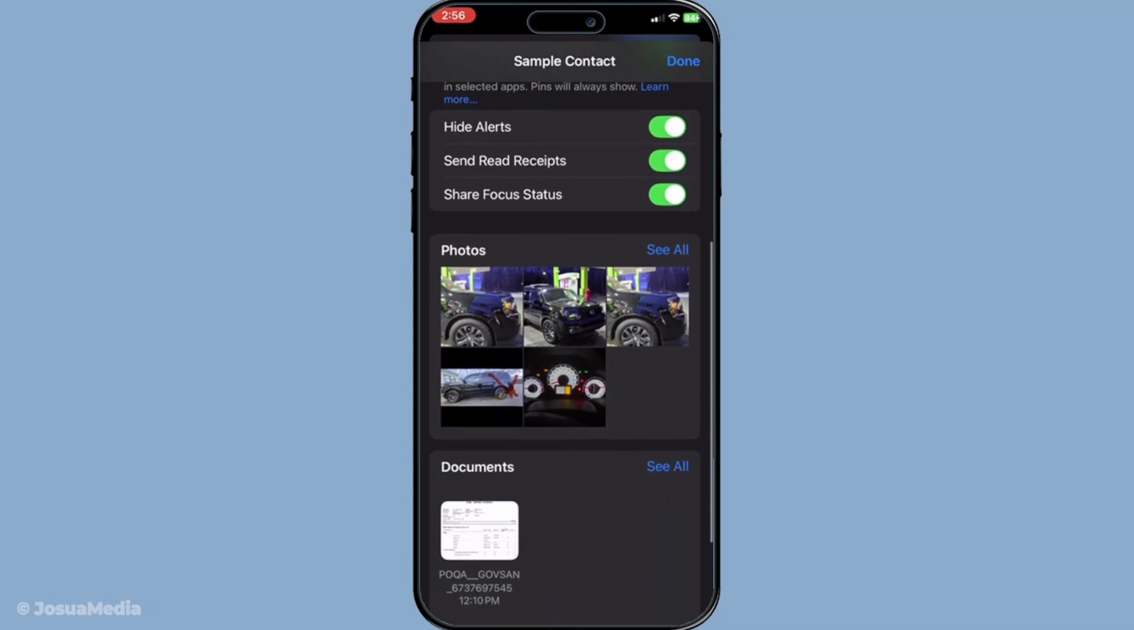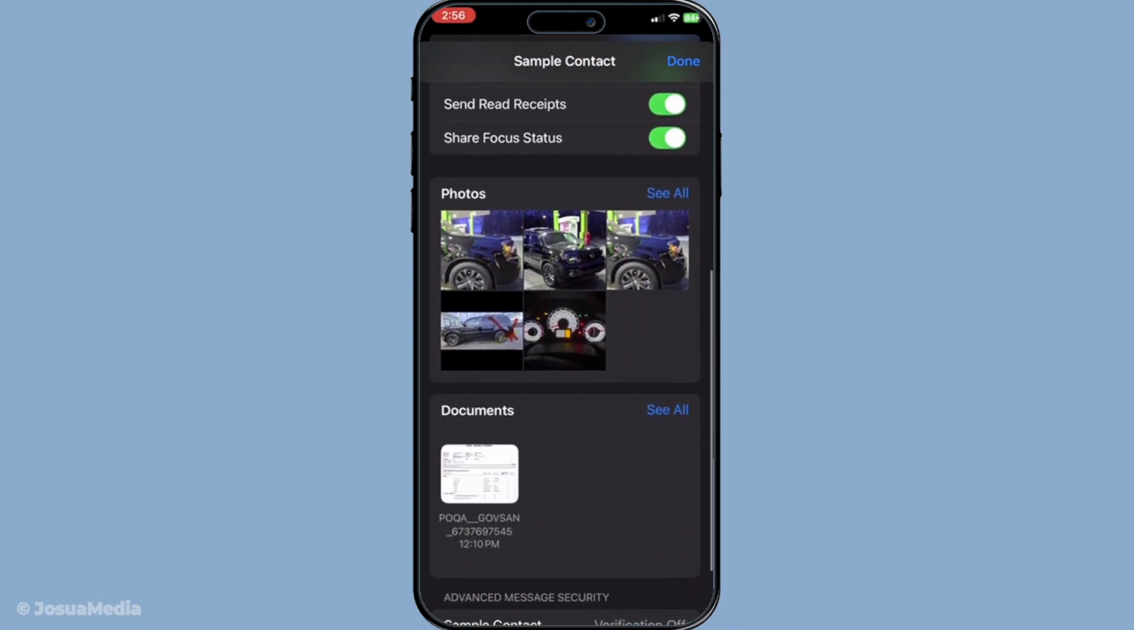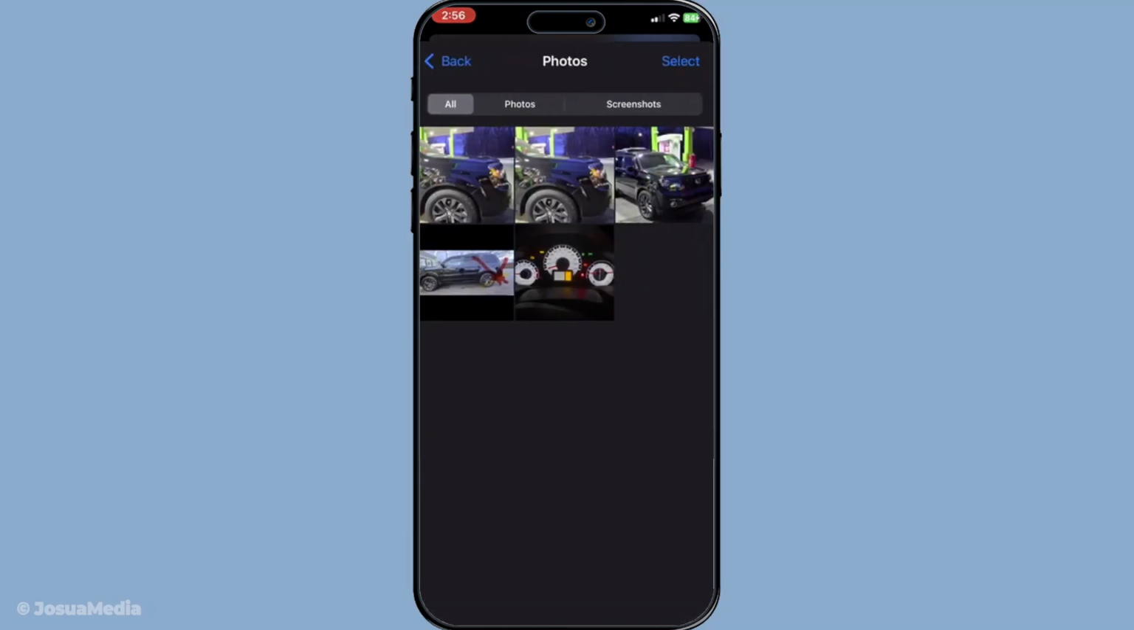Now, scroll down a bit until you see the photos section. This section conveniently compiles all the images exchanged in that conversation, making it easier for you to review what's there without having to scroll through messages individually. At the bottom of the photos section, you might notice a prompt saying "See all." Tap on this. That action will reveal a comprehensive view of all the photos that have been shared during the conversation. It's like opening a digital album for that particular chat session.